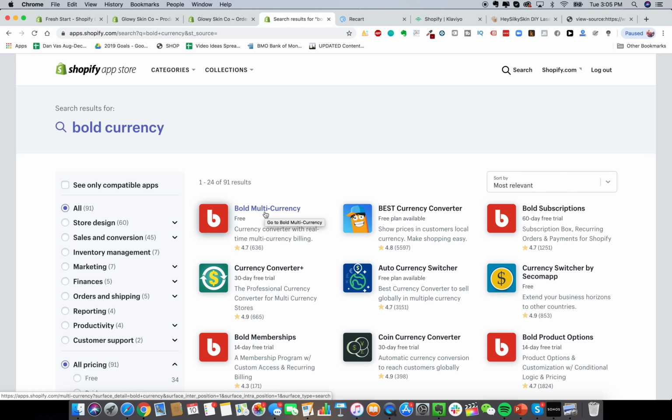And basically, if someone comes from Canada, it'll be in Canadian dollars. Someone comes from the US, it's US dollars. Someone comes from Europe, it's in euros. So I also recommend installing this one if you're gonna be selling internationally.